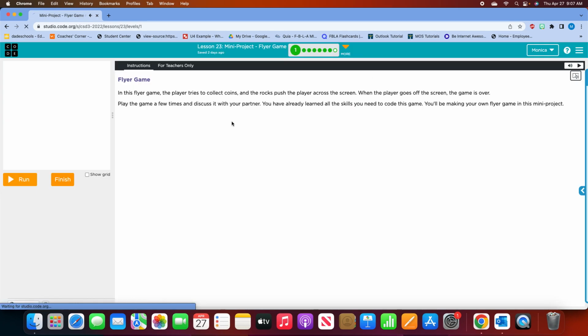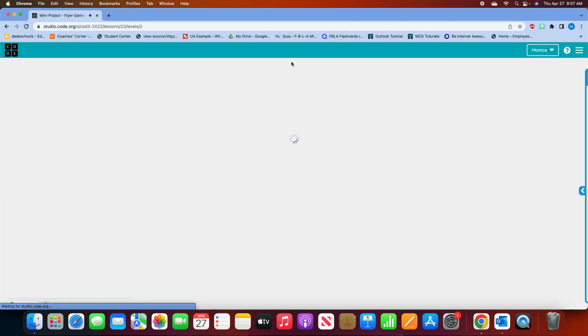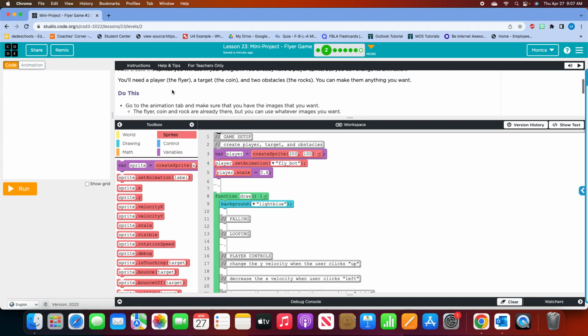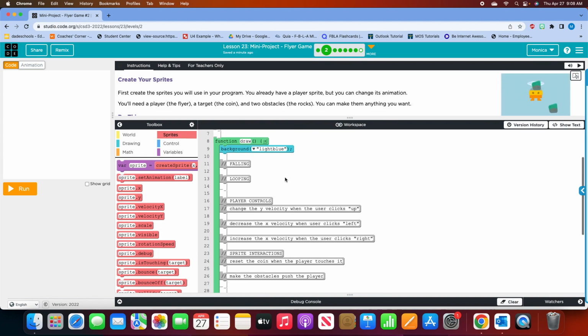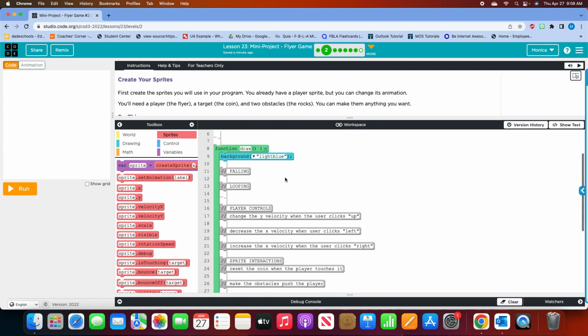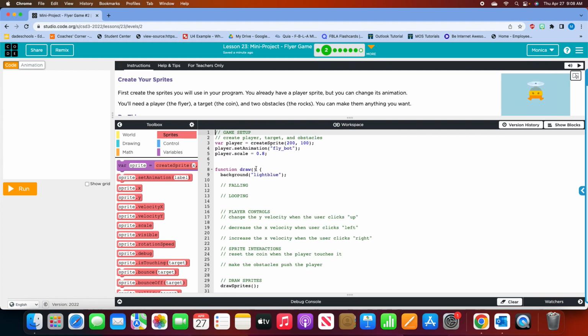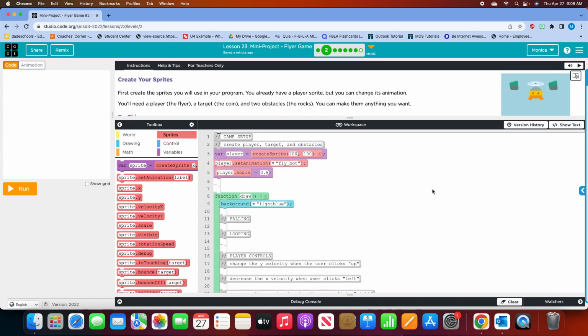If you notice, this level has bubbles at the top. Each bubble is a different part of your game. So I would suggest going bubble by bubble because it does guide you at the top with some instructions. They give you some pre-set up code. I am in block mode. You can switch to text if you are more comfortable with that. I prefer text, but I will do it in block today.